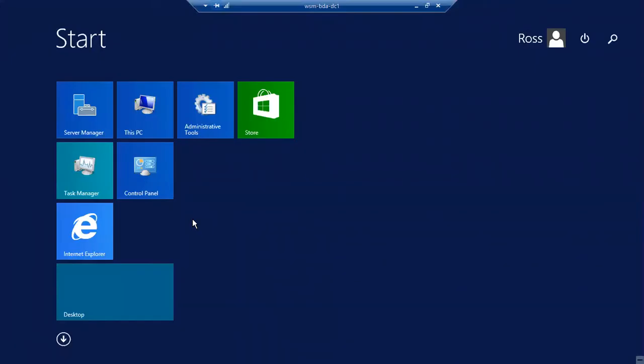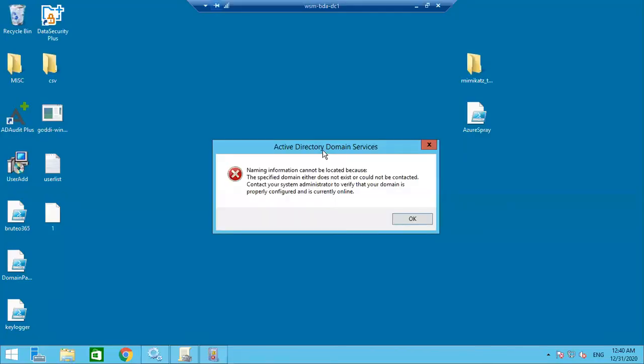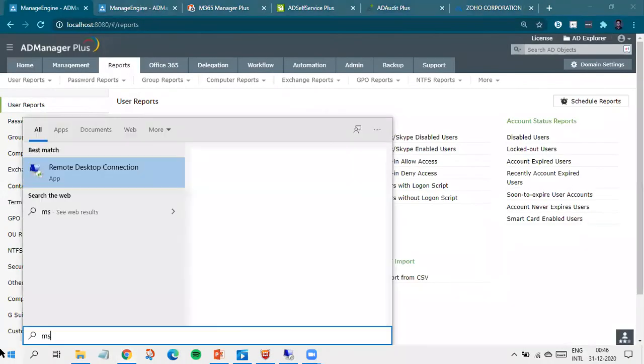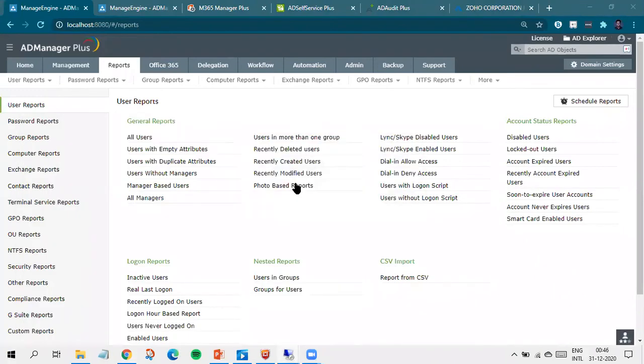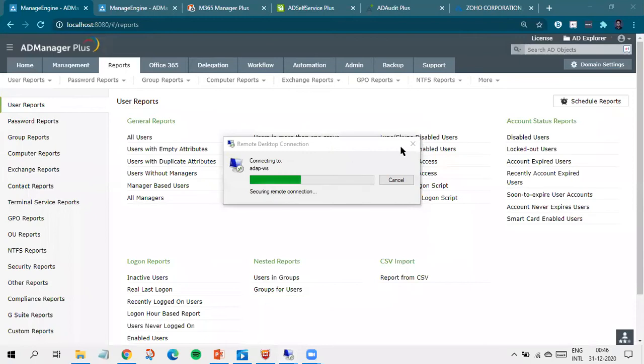So let me quickly open up my Active Directory Users and Computers console. Well, looks like my domain isn't responding, but no worries. Let me just connect to another domain. Right? So that is how it would work.